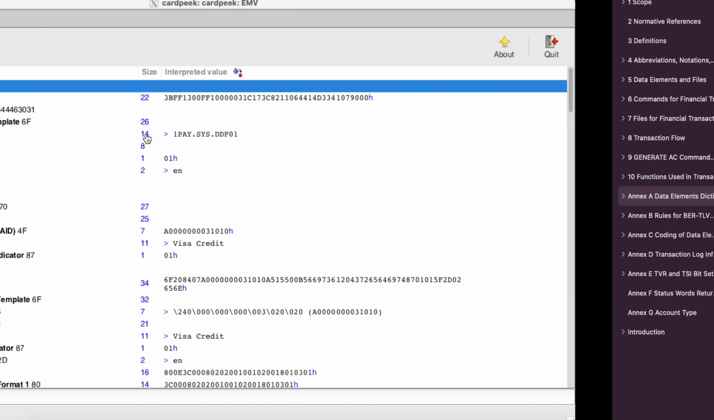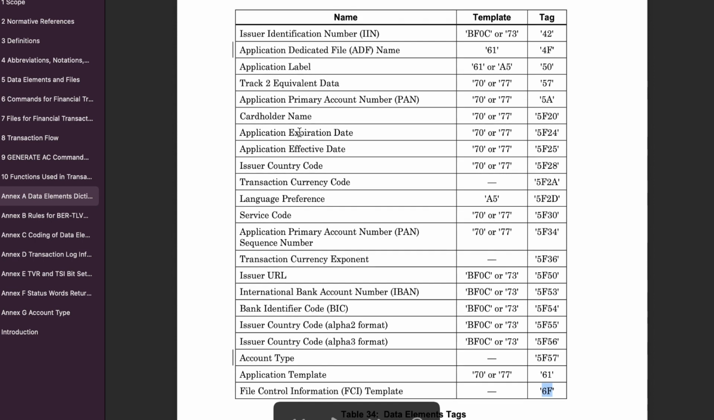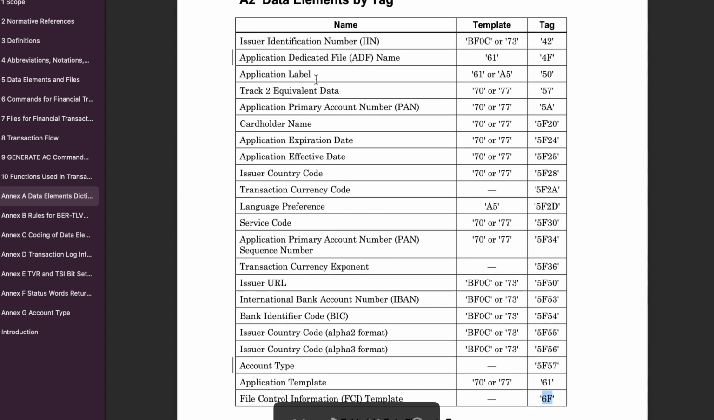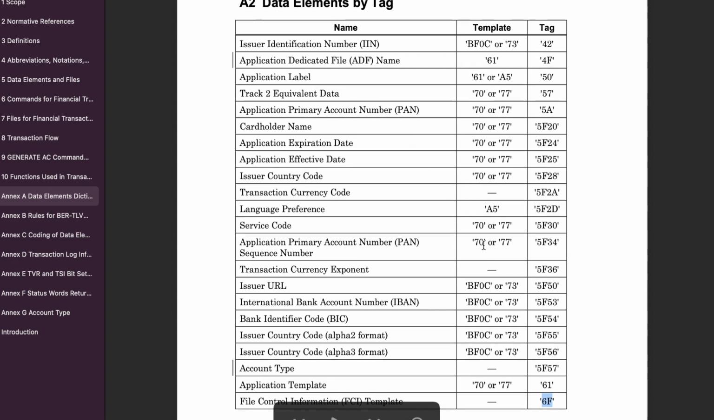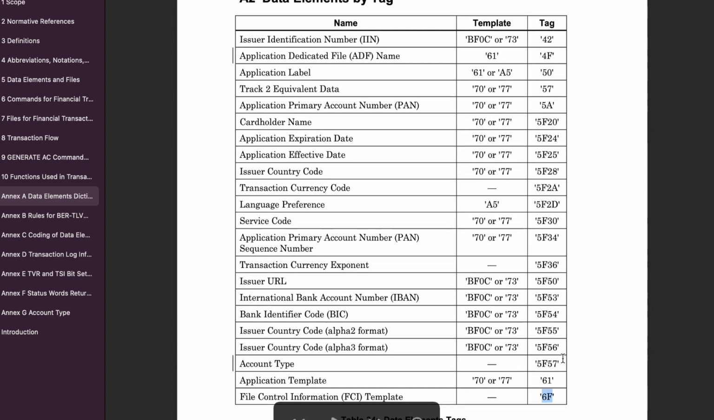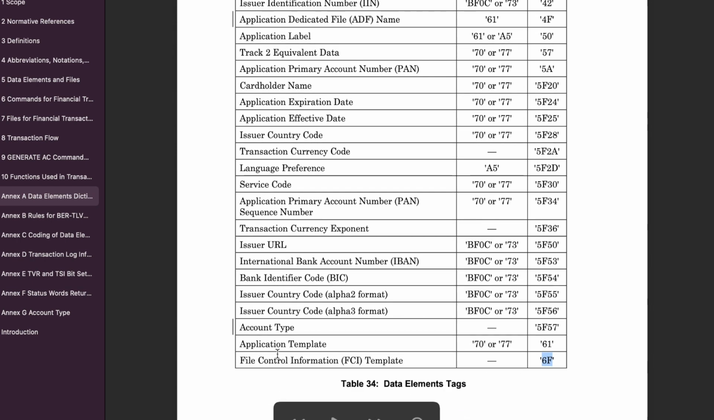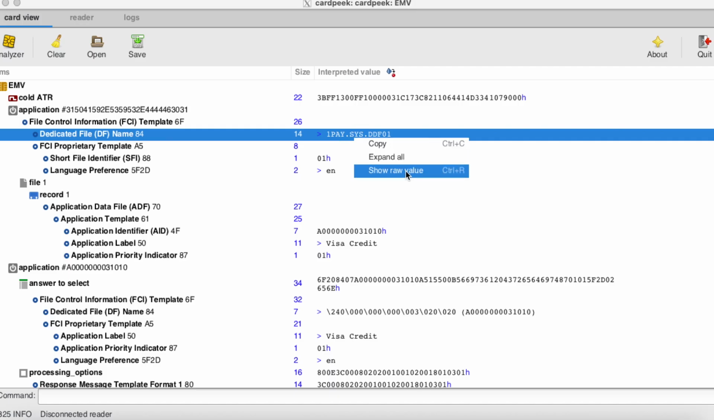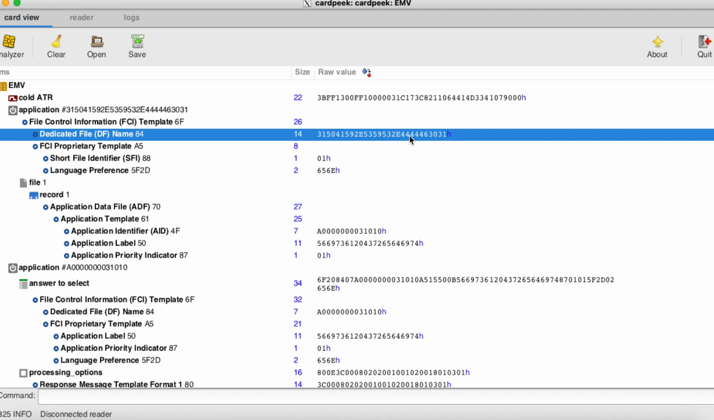We can use the EMV 4.3 book annexure A2, which shows us all the data elements by tag. This annexure A2 has all the tags sorted by the tag number. So 6F is the FCI template. We can look into the raw value, or we can also look at the interpreted value. We are more interested in the interpreted value, so I'm just showing the interpreted value here.